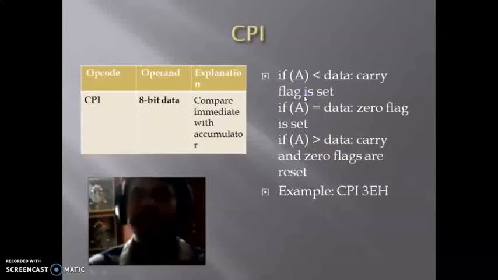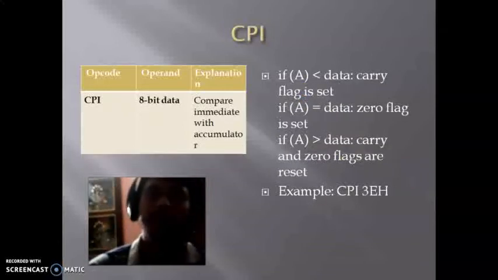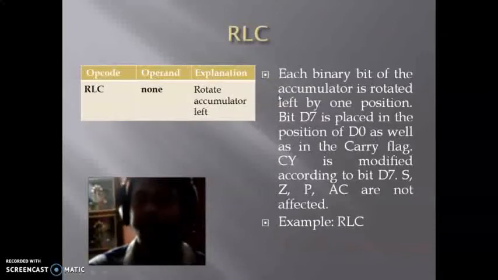Next is CPI, where we compare with immediate 8-bit data. The operation is the same, but here we provide 8-bit data that will be compared with the content of the accumulator. Similarly, if A is less than the data, then the carry flag will be set. If the content of A is equal to the data, then the zero flag is set. If the content of A is greater than the data, then the carry and zero flags are reset. So this is the CPI operation.